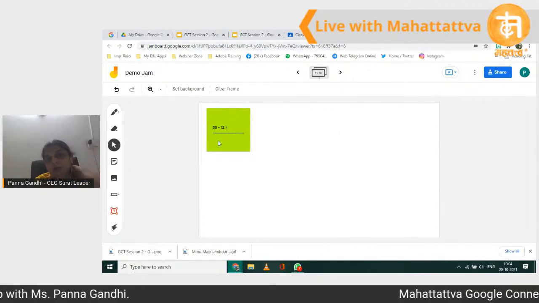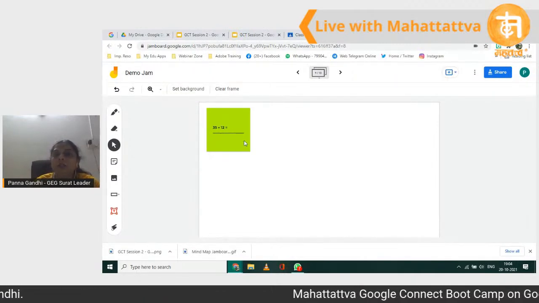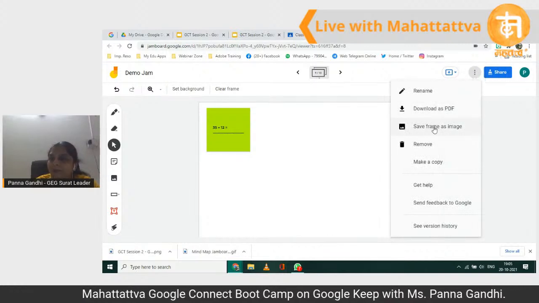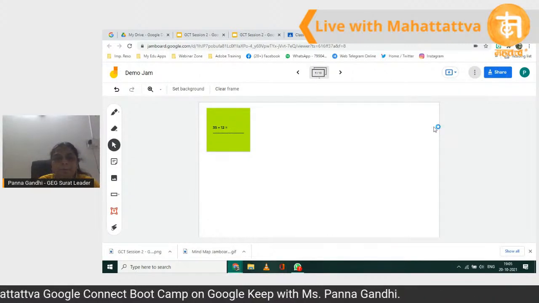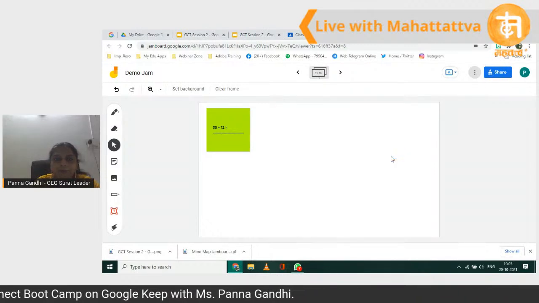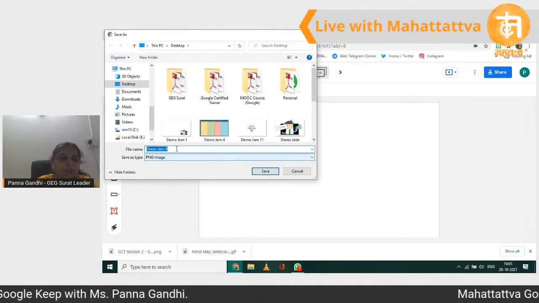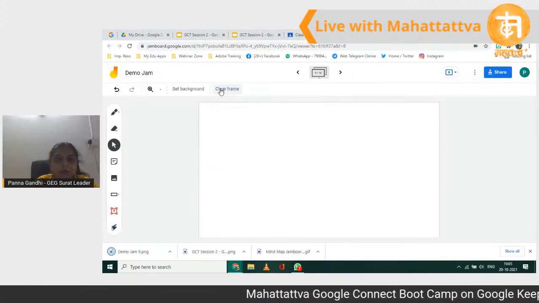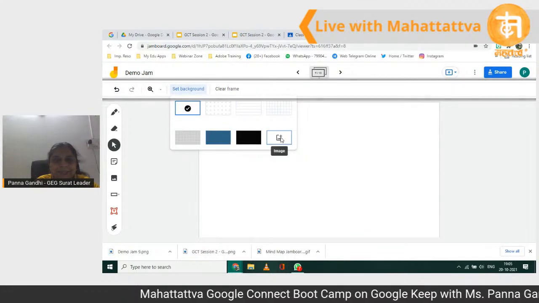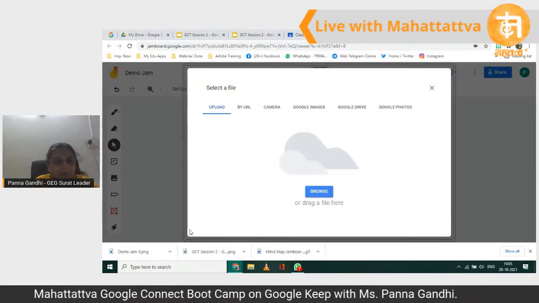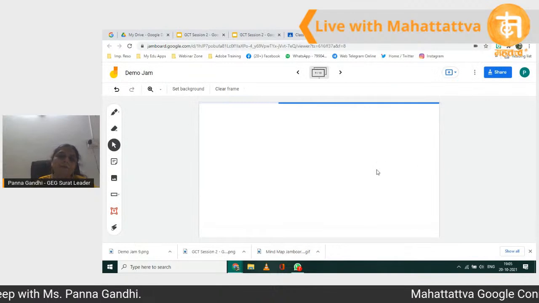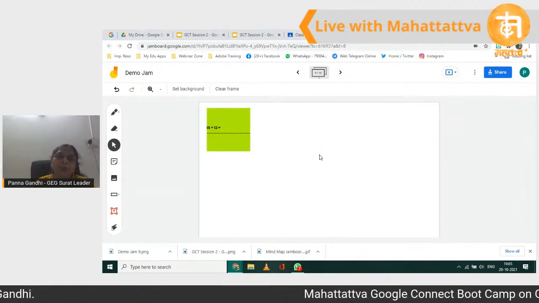So what you can do is, as I said, you can just put a sticky note, go to these three dots, save this frame as image. So it will be saved on your desktop. Then clear frame, set background, drag and drop, which you have recently made, and your frame is set.